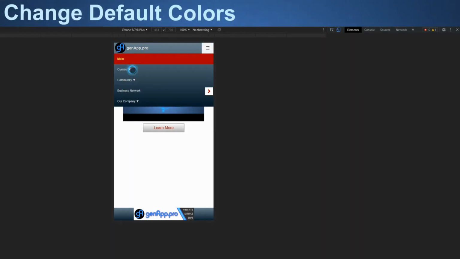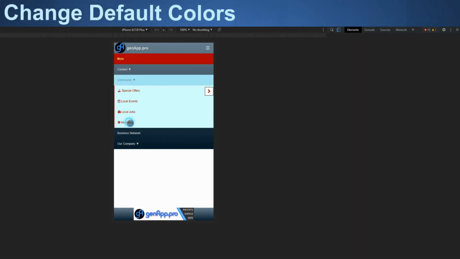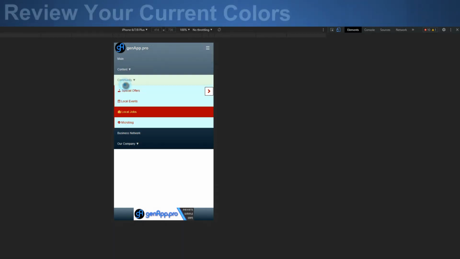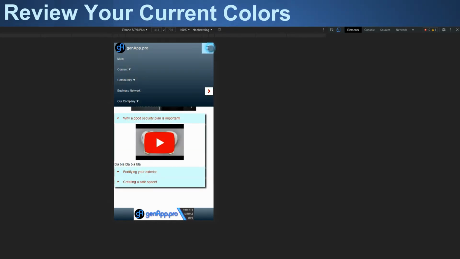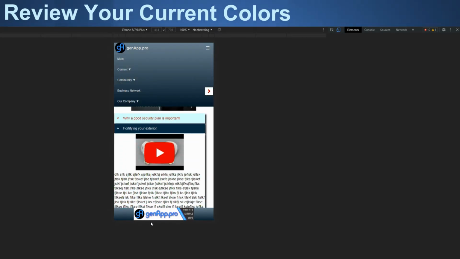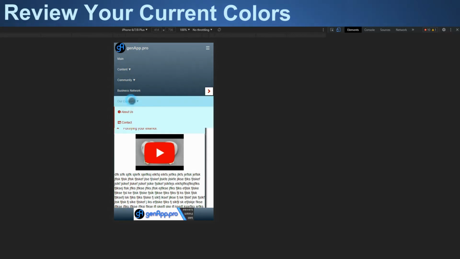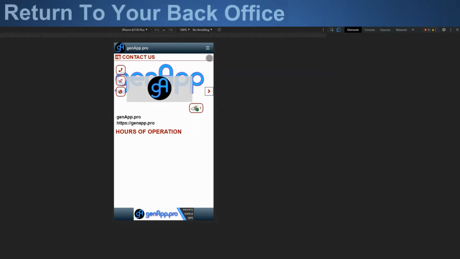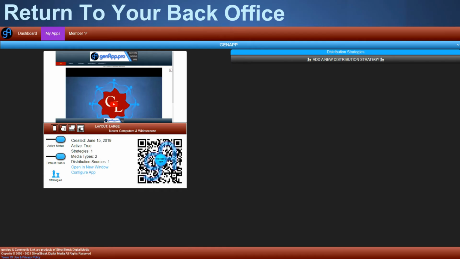You'll want to change the default colors to the colors your company uses for branding. Make a mental note of what colors you currently have as you flip through the mobile app screens. As you make changes, you'll get a better understanding of the effects in each screen. Return to the Back Office tab to make your changes.